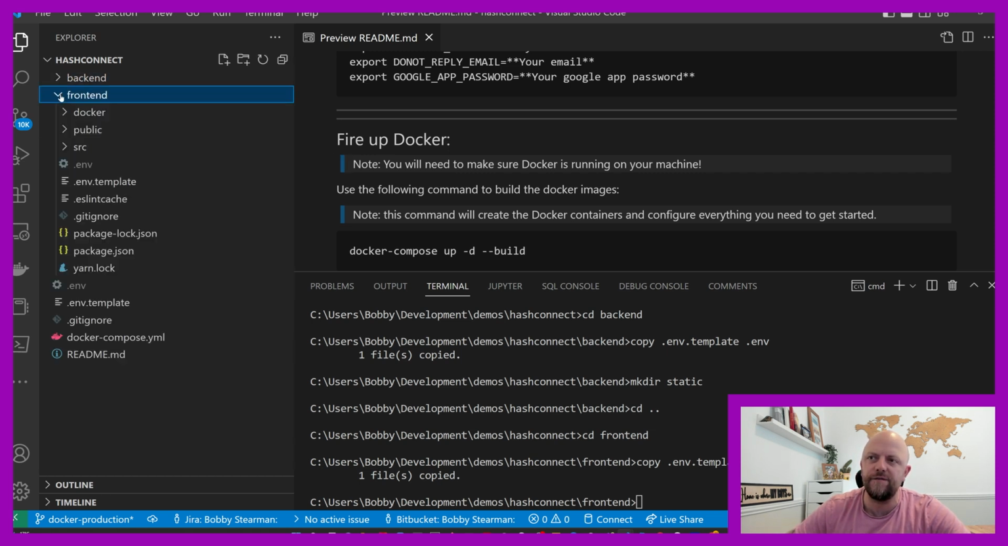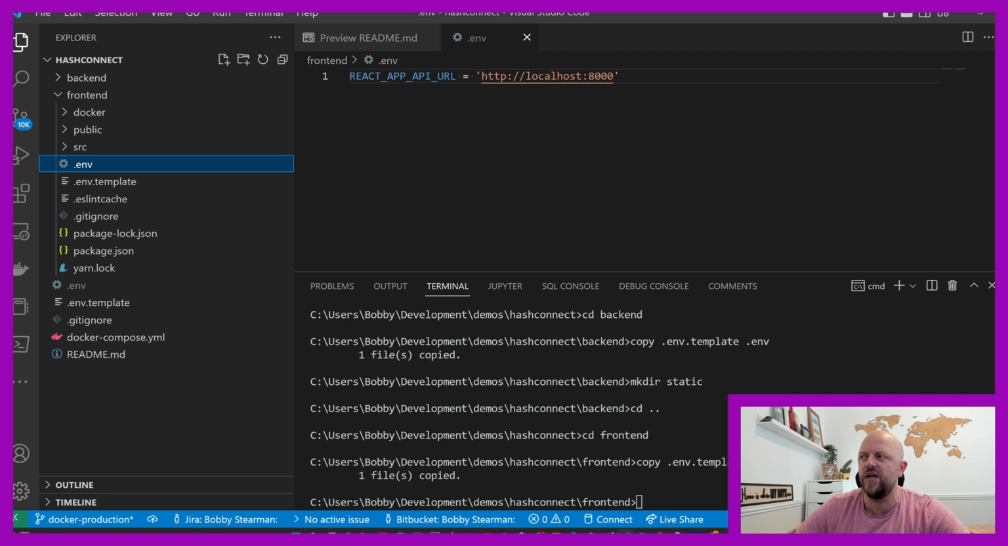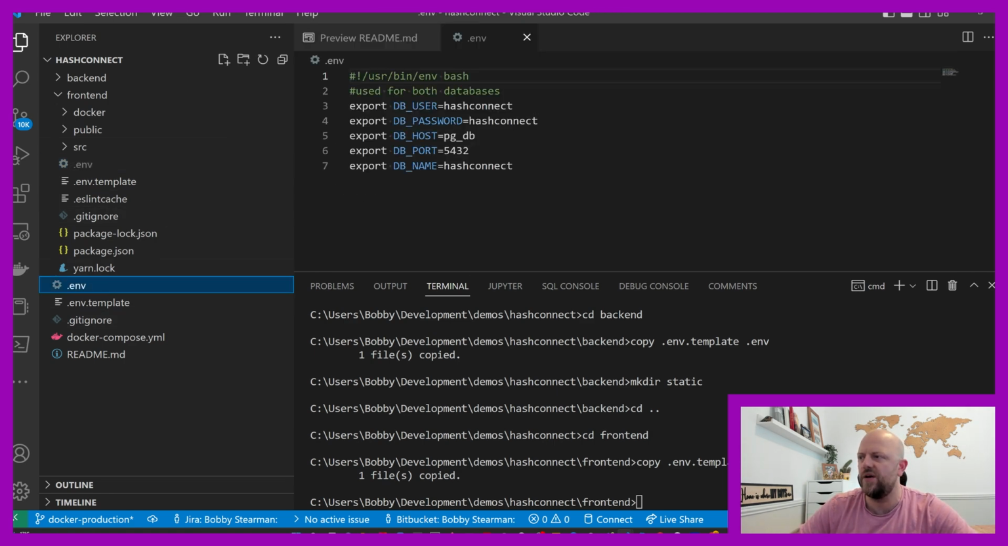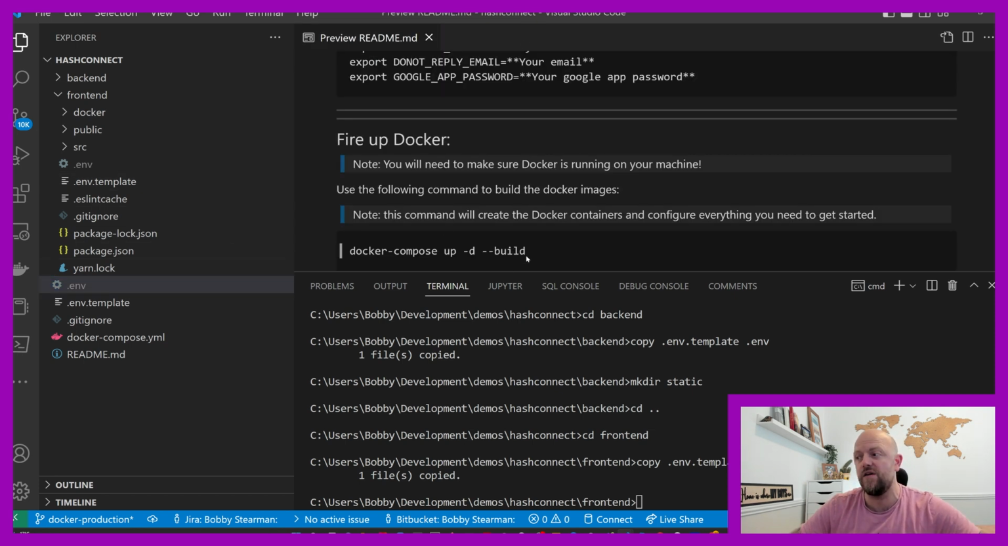So now we've done that. If you look in the front end, if you look in the env, it's just got the localhost 8000. That's the URL that React uses when it makes a call to the back end or anything like that. So we don't need to do anything there. I think this file here also, there we go. So this is already configured. You don't need to mess around with any of the other env files. You just need to fire up Docker.